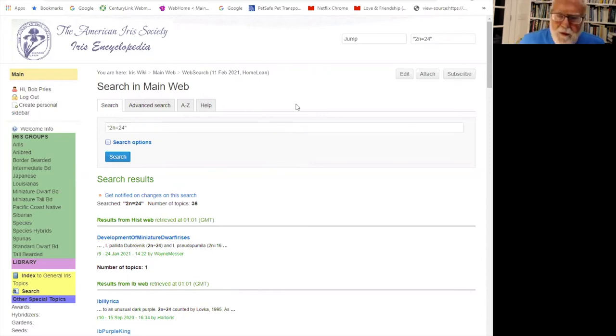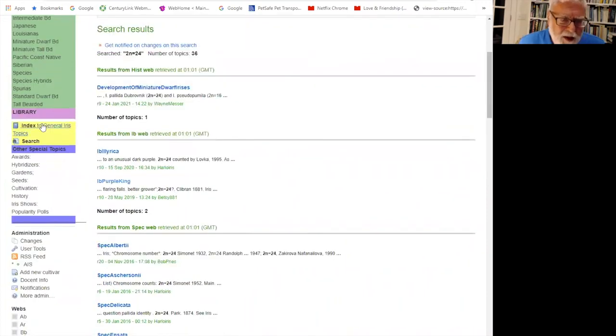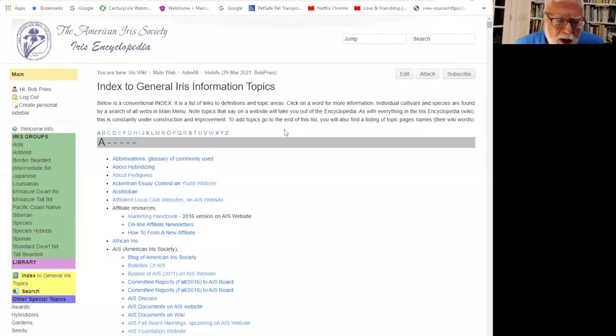Okay, another way of finding something, and this is more for topics, is to go to an index. And there's an index on the side of every page in yellow. And I like indexes because a lot of times when you're trying to find something, like say we're trying to find chromosomes, you'd get too much information or you wouldn't get anything that was as narrow as maybe you'd like. And one of the things I've been working on is that I'd like to have pedigrees for all irises. So let's take a look at about pedigrees.